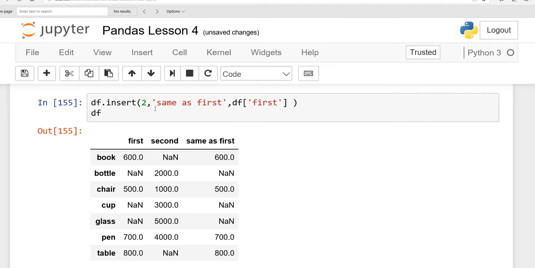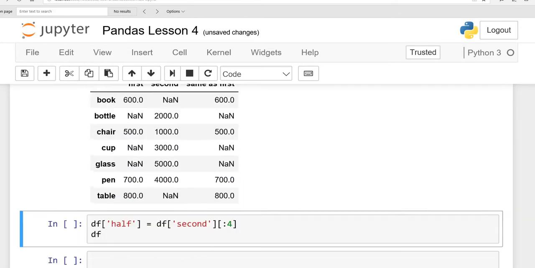Now you can try it. Make it 0, it will insert here. Change the name of the column, write second here. So if you want, you can make a copy of the second column here, or if you want to insert here, then use 1. Okay, move on.